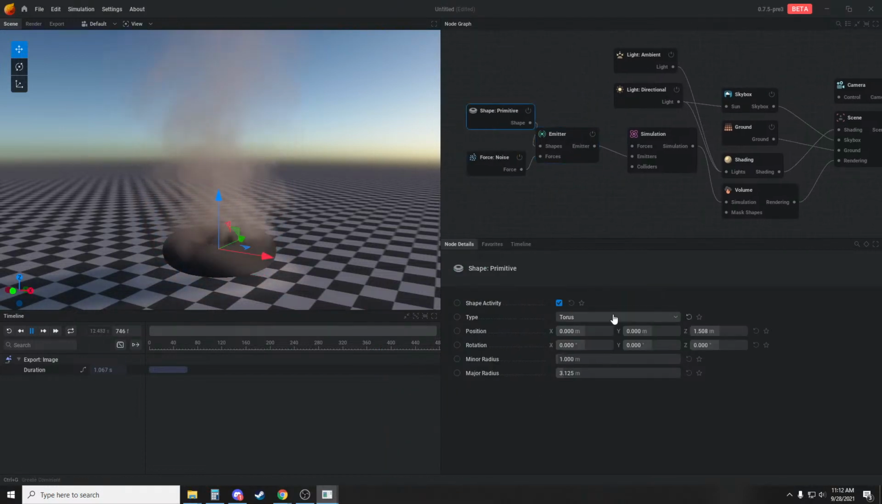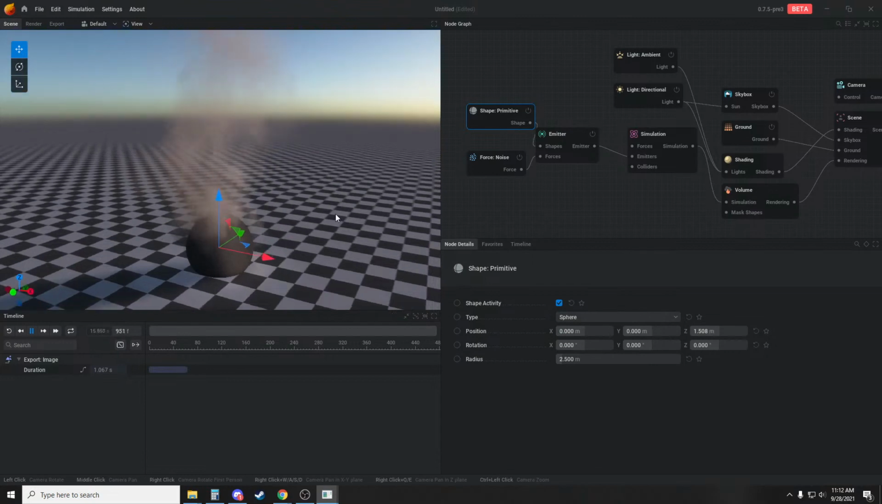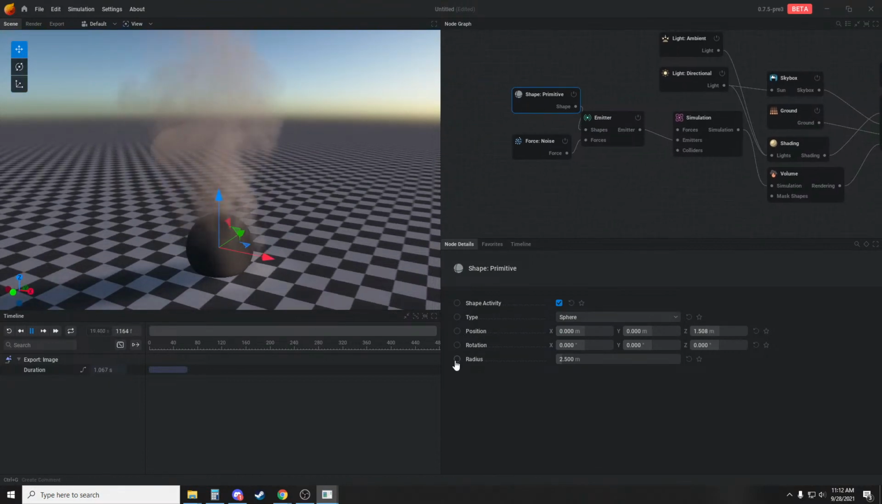And then I'm going to make the primitive a sphere. And then what we're going to do is animate the radius. So maybe something like this. What I did is I clicked the little circle, and that creates the diamond, and that makes it overridden by the timeline. And then I'm holding shift to click on the shape primitive radius timeline bar over here for this parameter. I'm going to pause the simulation with space.